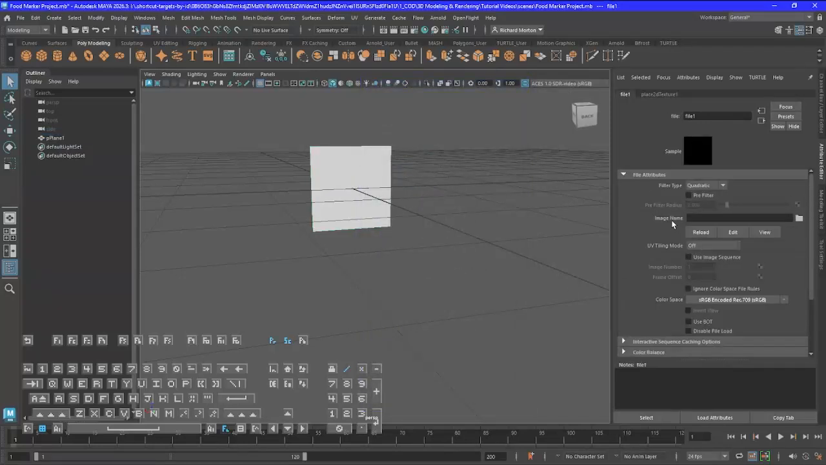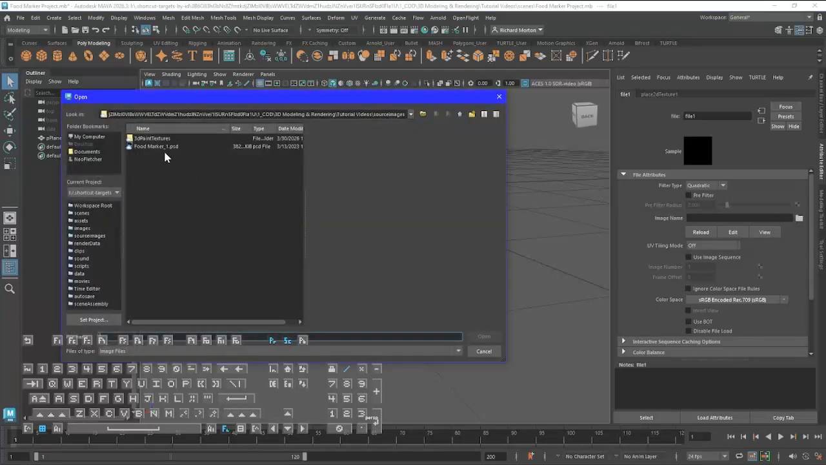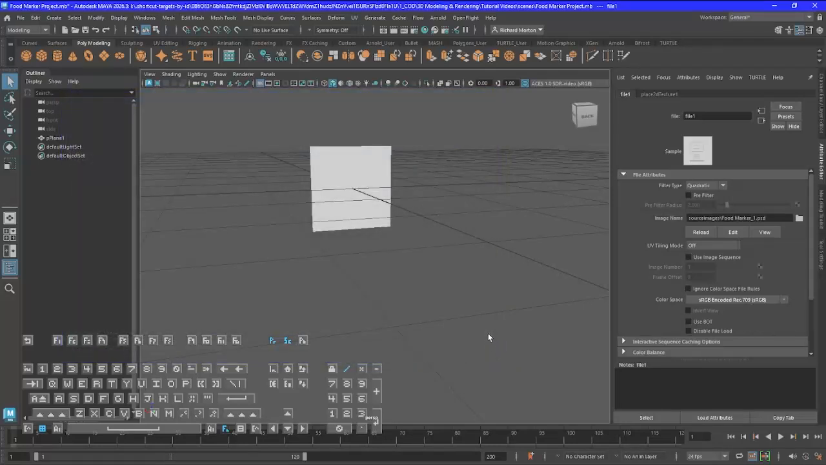So click on file. Next thing over here where it says image name, because now we're in the texture node, okay, in the attribute editor. And over here where it says image name, we can click on the folder to the right of that. And then boom, there's my food marker. Again, yours will say .jpeg instead of PSD, okay? And then I'll click on open, and oh, where is it? Why can't we see it?